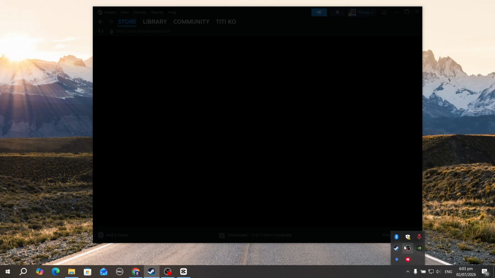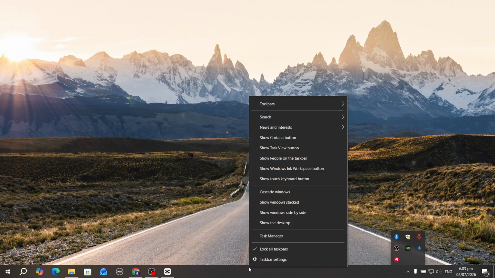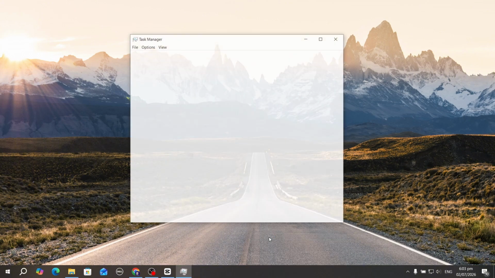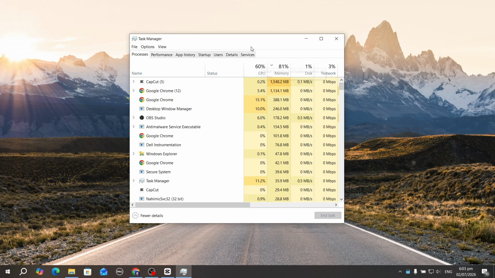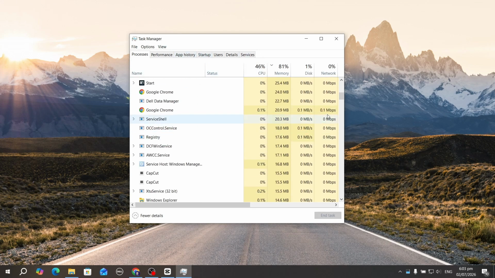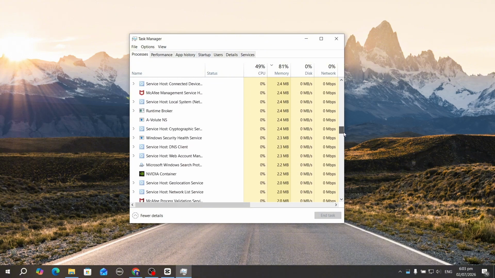To make sure that Steam is fully closed, right click on the taskbar and open Task Manager. Here, search up Steam, or go ahead and scroll down and look for any Steam related app. Go ahead and fully shut them down, right click on it and end task.